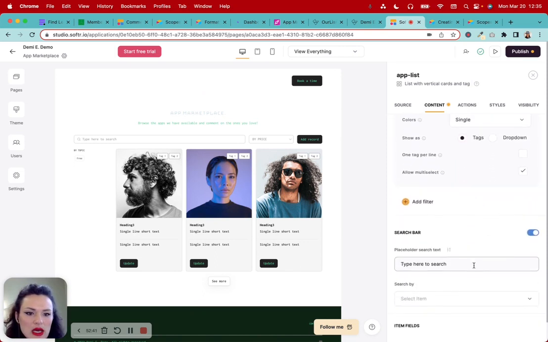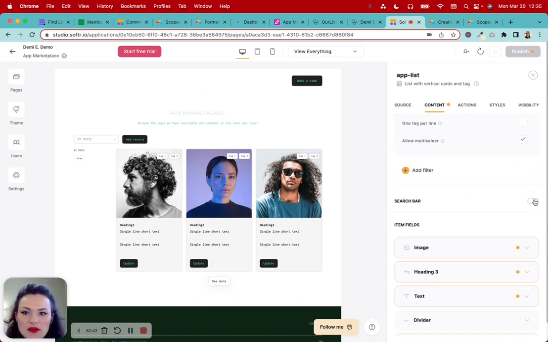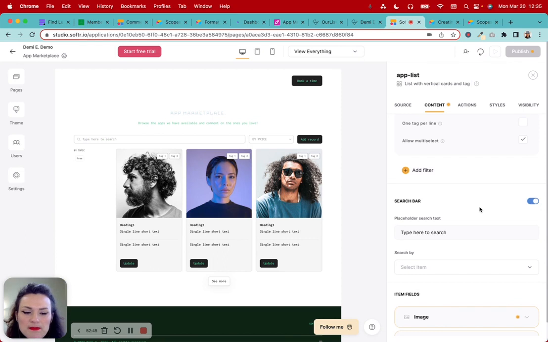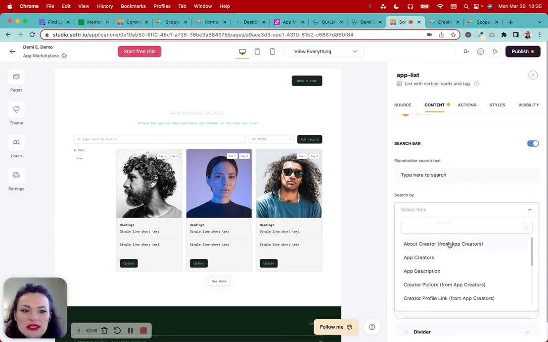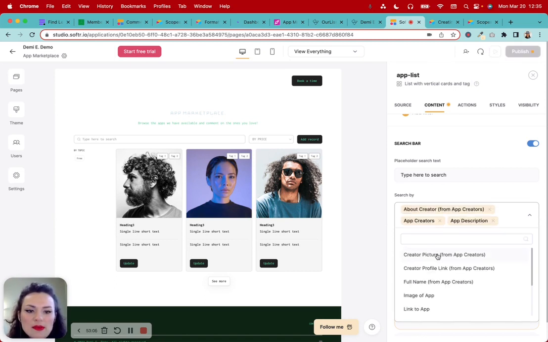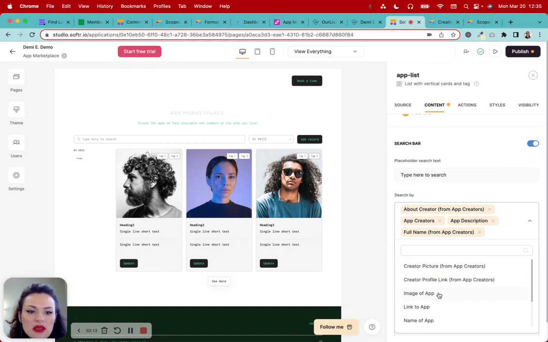So let's move on now. Do we want the search bar? Yes or no? You can do it like this. And then we can say search by. This gives us the opportunity to say by the about creators or the app creators, the description. I think it makes sense to be able to have someone search by about, by the creators, by the app description, not the picture, not really the profile link, but maybe the full name of the creator. The image of the app, no.